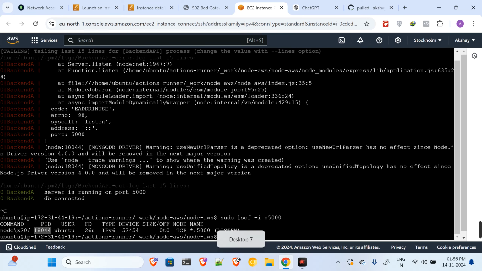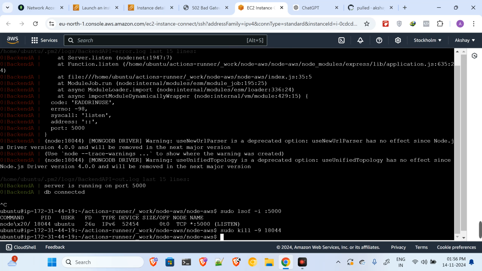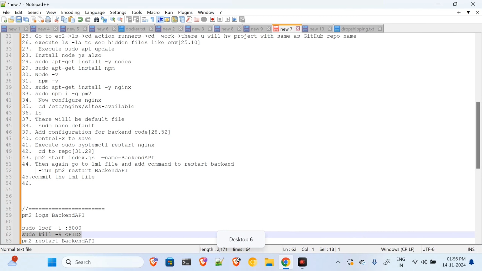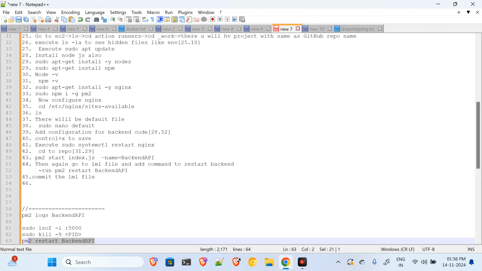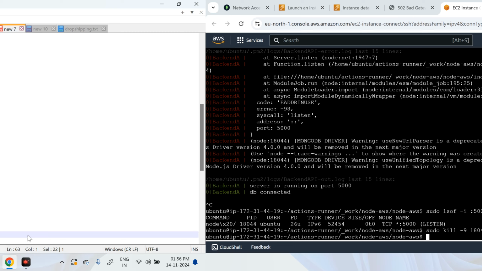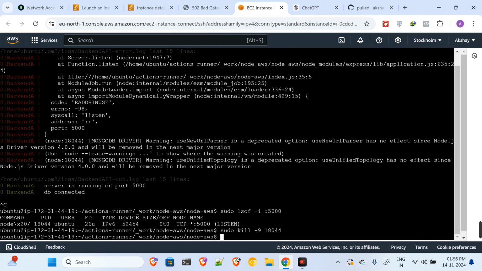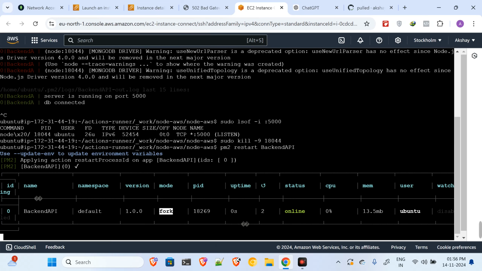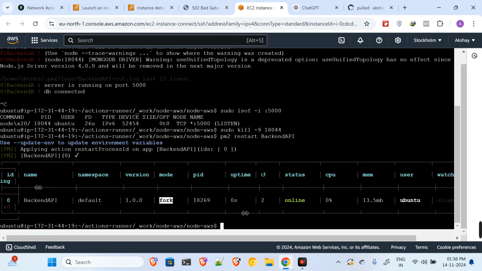I'll copy this, I'll copy paste it over here, and I'll enter the process ID over here. Okay, so this 18044, and after that I'll do the PM2 restart, or we can change the port also if it is required. Okay, so our backend is running right now.